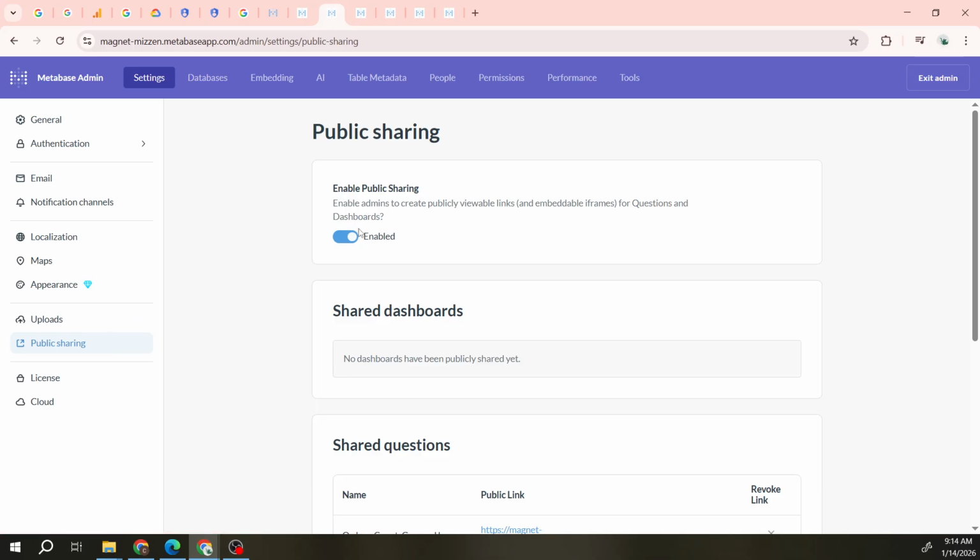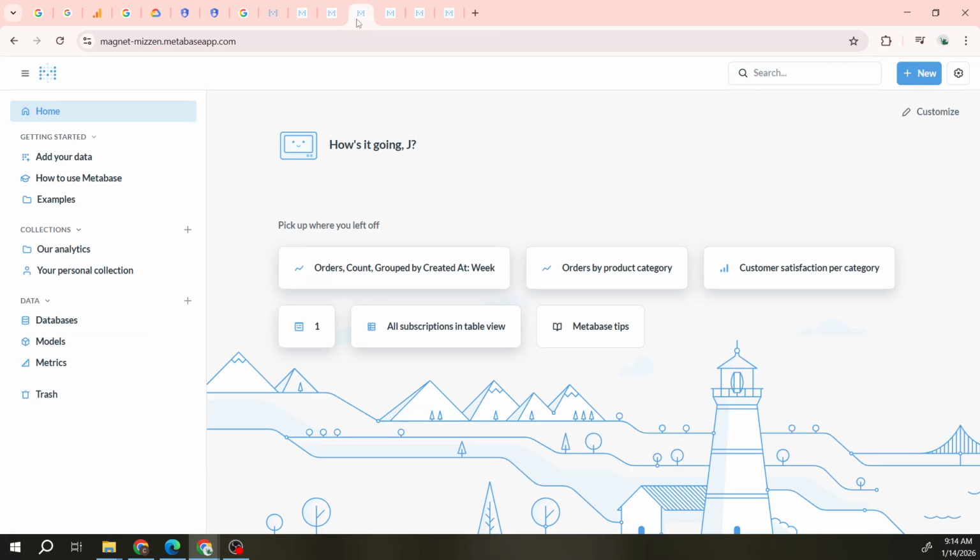Toggle Public Sharing to Enabled. Turning this on doesn't publish any content by itself. It simply allows dashboards, questions, or collections to be shared if you explicitly enable them later. As a quick reminder, public sharing creates links that don't require a login, so only enable it if your organization is comfortable with that level of access.